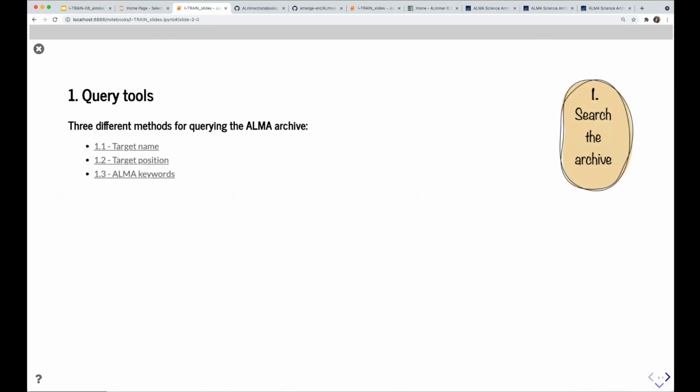Okay, so the first thing we will tackle is all the different query tools that we have available. There are three main ways of querying the ALMA archive. The first is, you know your source name, and you want to see how many ALMA observations have been done for this source. The second is the position, so you know some position in the sky, right ascension and declination, and you want to know what was observed in that direction. And the third is ALMA Keywords.